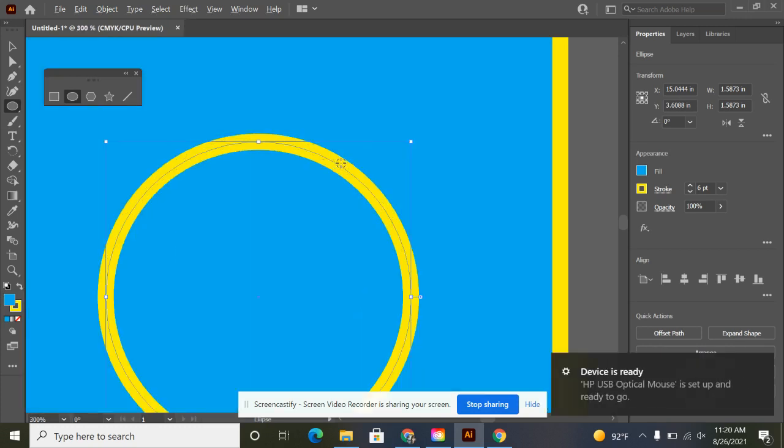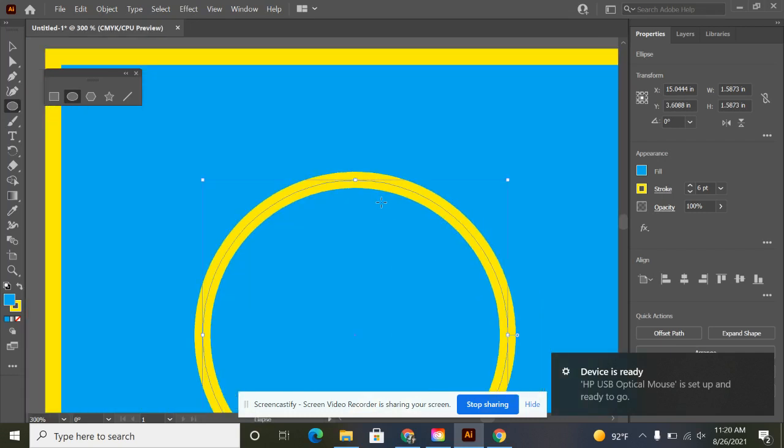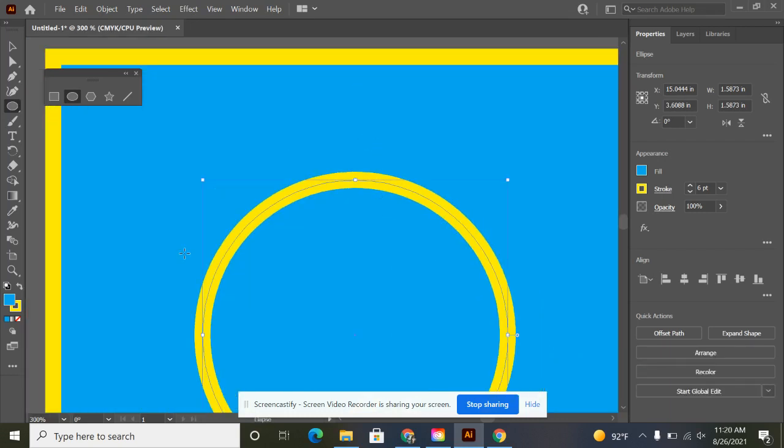I'm going to zoom in by holding Alt and scrolling with my mouse. And now I'm going to make some circles that will act as the bolts that go around my window. So again, I'm going to click and drag while holding Shift and Alt to make a circle that comes out from the center. Again, I would like to switch my fill and my stroke. So again, I will press Shift X.